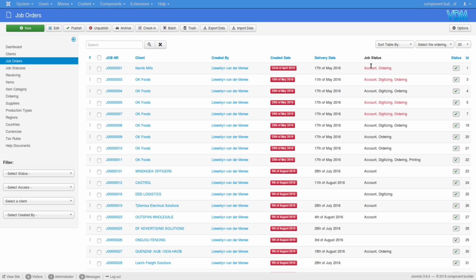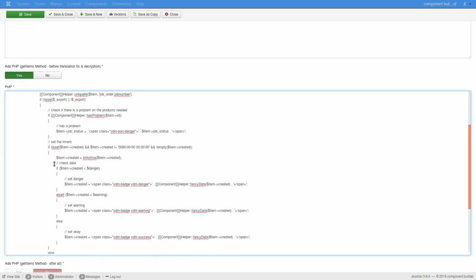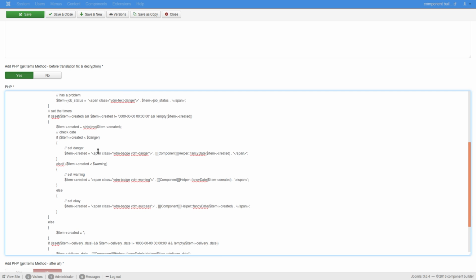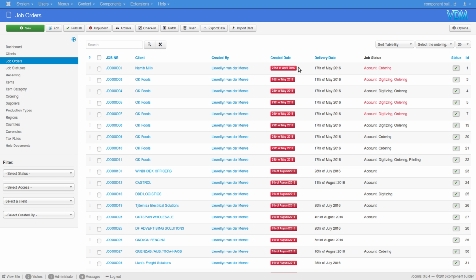That then in turn turns this red. Okay, and then the next one is I check the dates, and then depending on its values I again add some HTML value to the date, and I use a custom method in the helper class called fancy date, where I convert the default SQL date to a better looking date, 2nd of April or something.